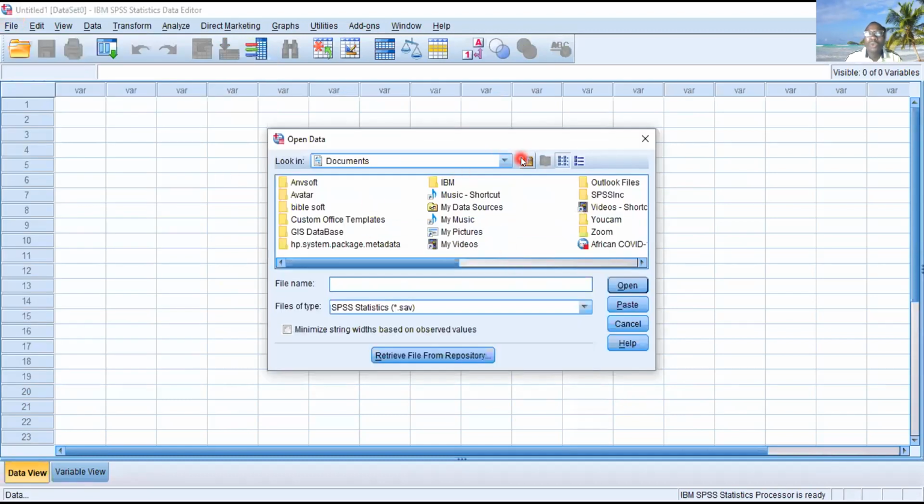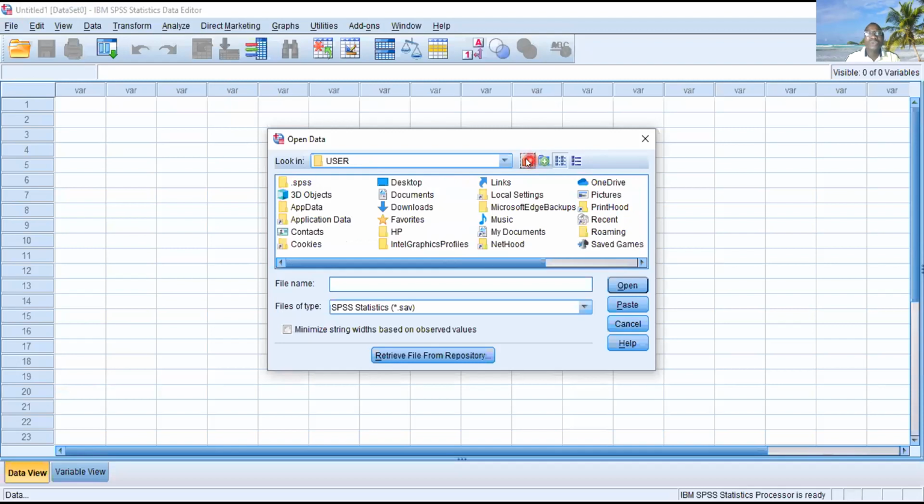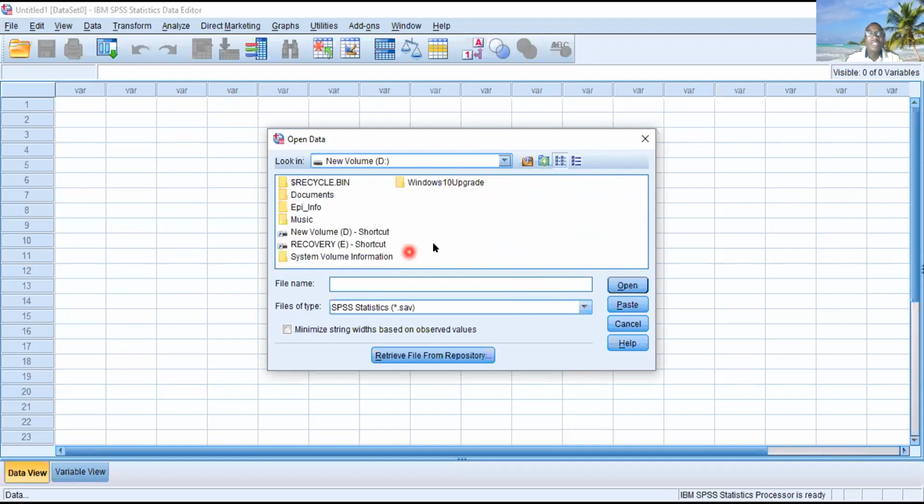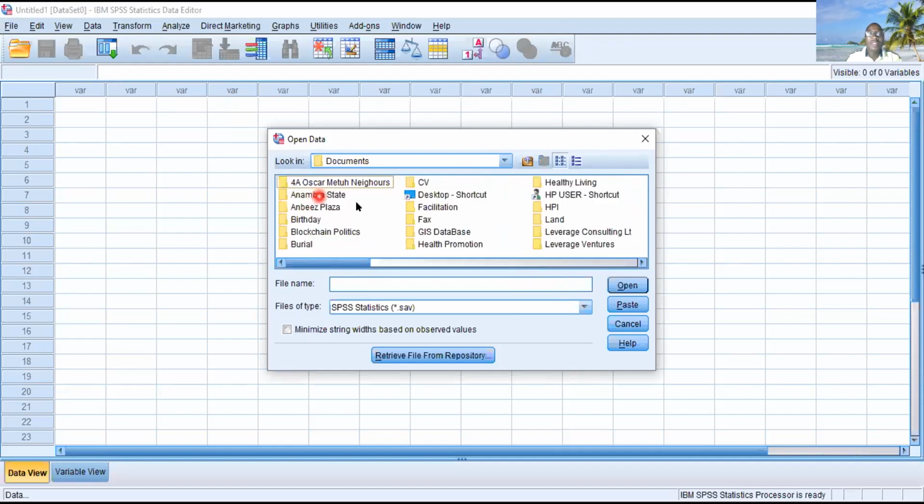It's for me to now look. So it's you that will search through your computer. Where did you save that data file? It's you that will know where you saved it. You look for it. Like now, I'm trying to search, I look for the folder where I saved it. For me now, it's in D.